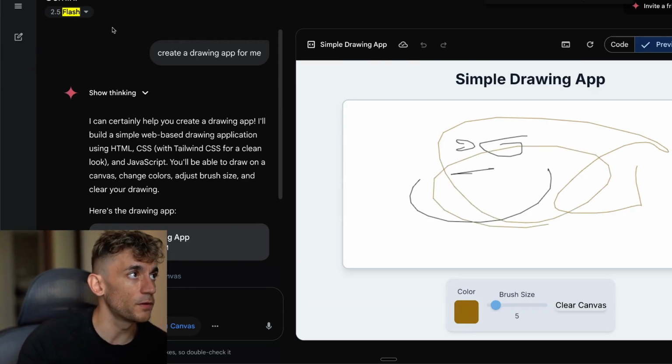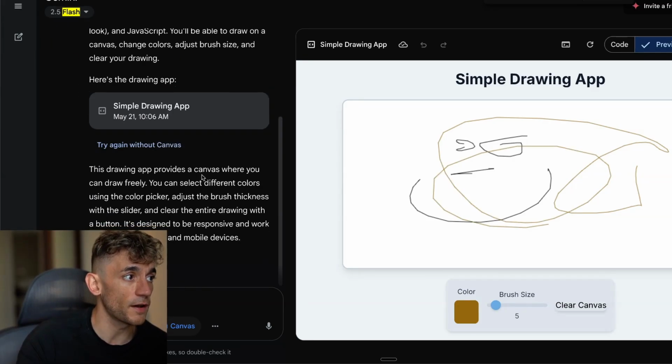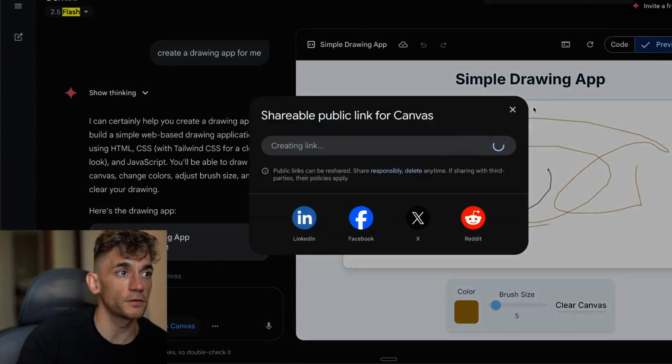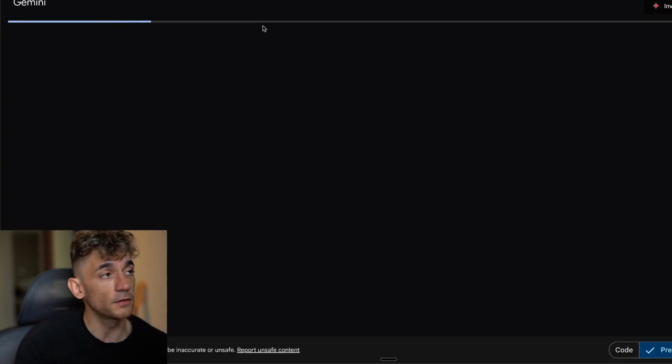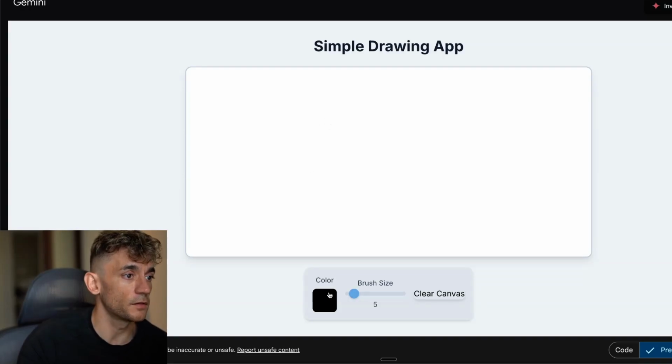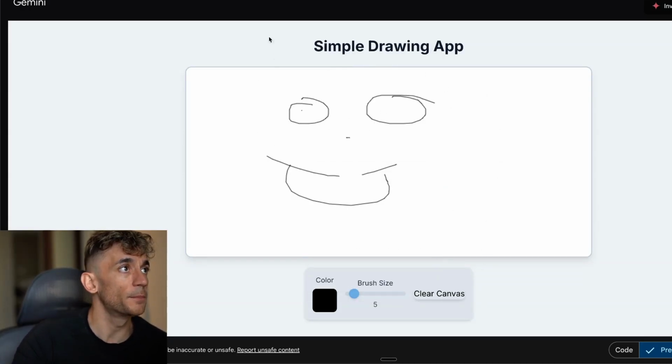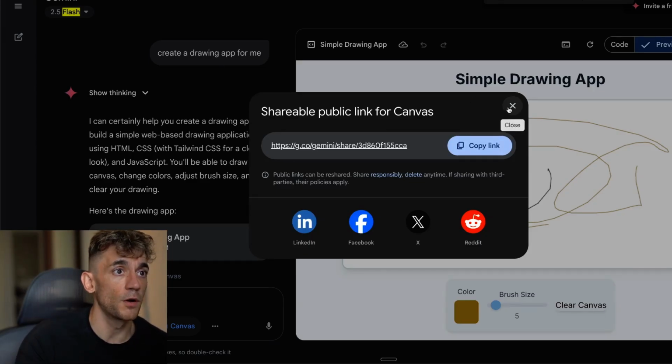Not only this, but with Gemini 2.5 Flash, it is really fast to build out. And additionally, you can actually host it on a subdomain. So if we click on share in the top right, then it's going to create a link for us. If we click on that link, we've now got the shareable app ready to deploy, and it's ready to go, as you can see. So let's just test this out. And there we go. Drawing app built in literally one click, one prompt, worked perfectly.